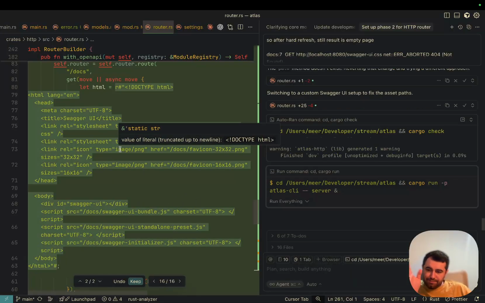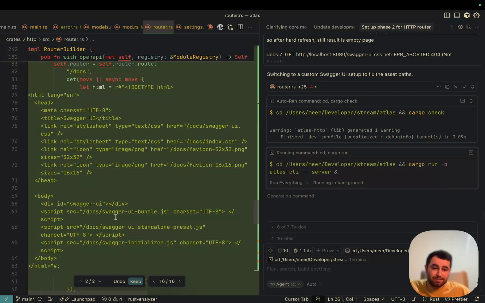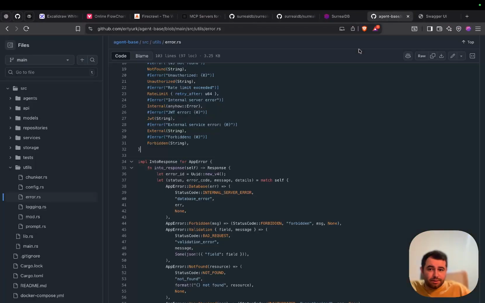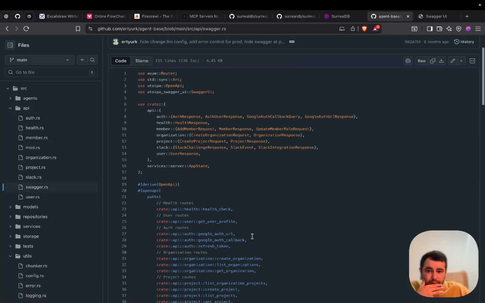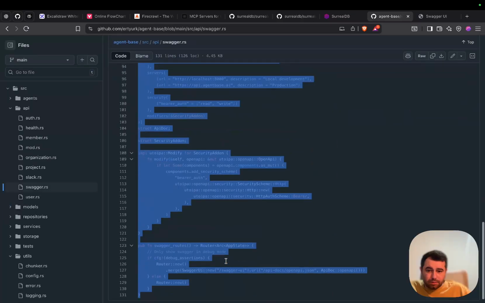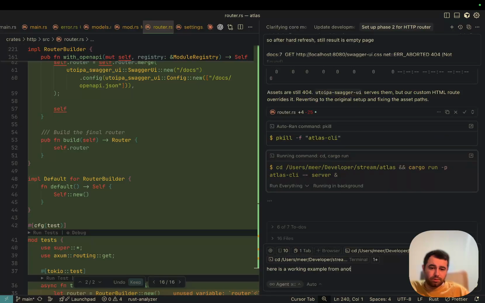Okay, let's just see how it is working, then we can fix it. I need to see the working example. How did I handle it here? API, Swagger. See, showing the Swagger is only in debug mode. Okay, let's just check this. Here is a working example from another project.